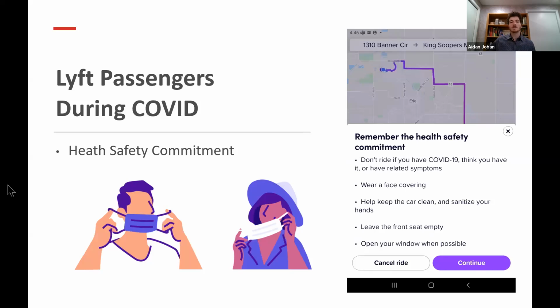When you go to book your trip, it will remind you of these rules. So you will see, before you hit continue to accept your ride if you requested it, a quick reminder on the commitment to health and safety. So this: don't ride if you have COVID symptoms, wear a face covering, keep the car clean, as well as your hands, and leave that front seat empty. So again, sitting in the back, and then keeping those windows open when possible for the circulation. So even before you book your trip, Lyft will show you this little reminder just to keep it fresh, top of your mind. So if you are traveling, make sure you're following those precautions.